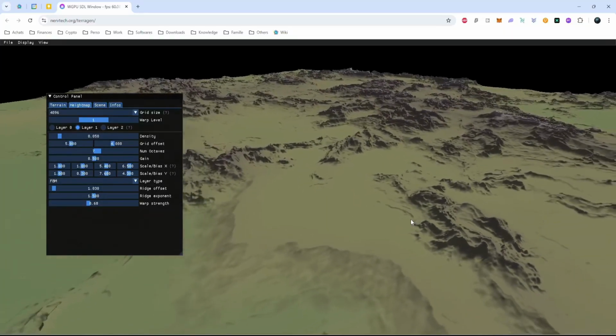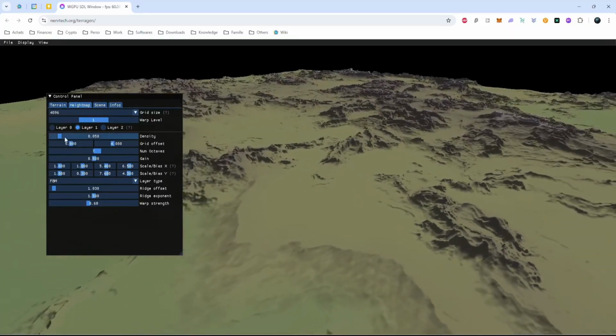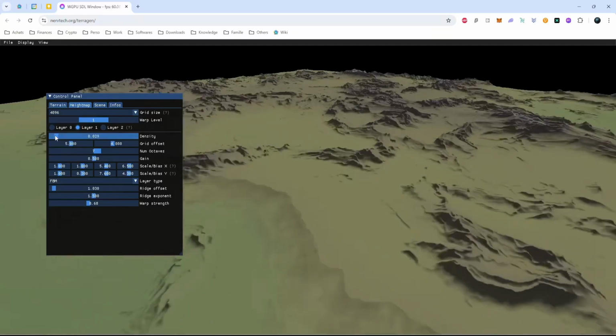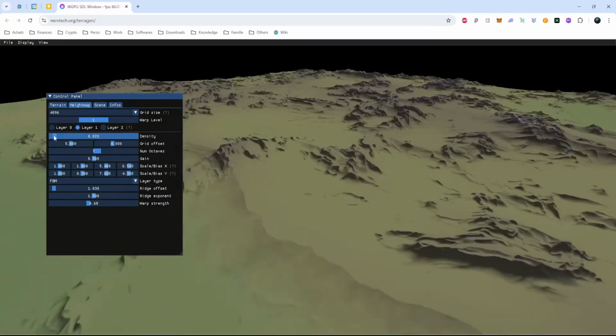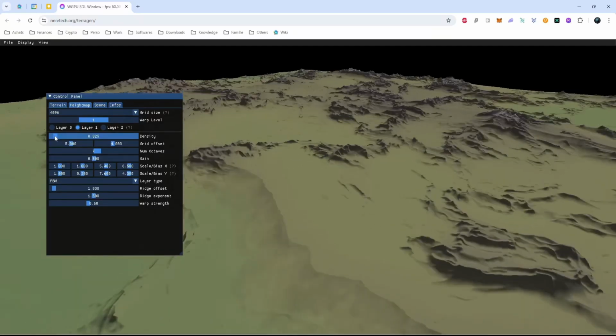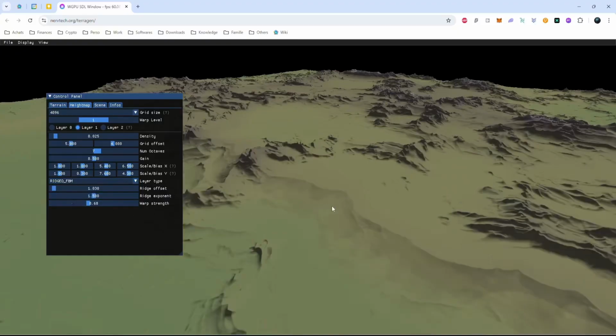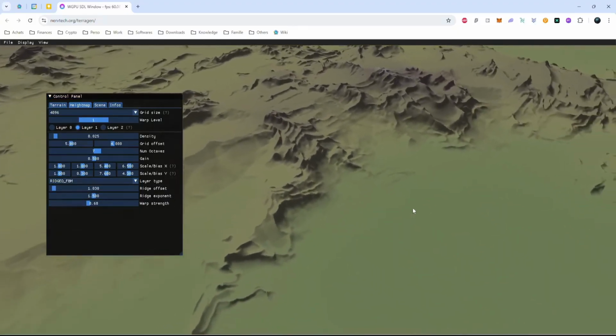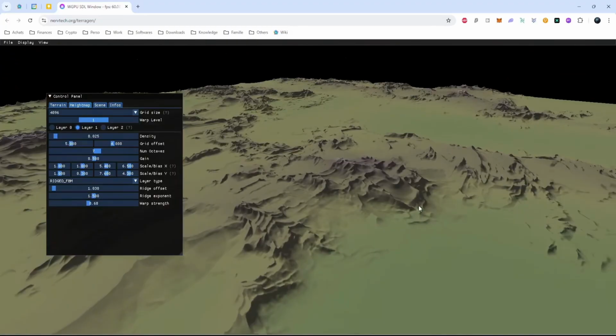What could I do? If I reduce the intensity, okay. Oh, and also this is a FBM currently, so let's just try to change that. Yeah, maybe. And also more noise doesn't help too much.